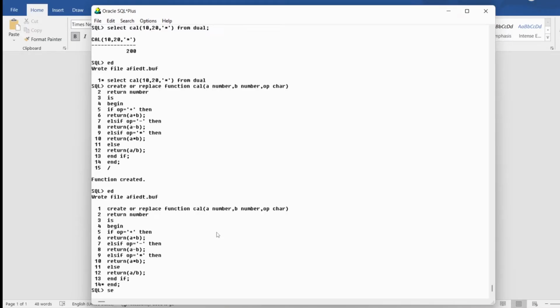If you want to perform the addition, then you can write select CAL 10 comma 20, and then I will provide the plus here as an operator from dual. See, like this you can call the function, or in the previous one what we have done, we have written the declare section, and then we have declared a variable, and then we have written the begin section. Like that also we can perform, or you can call the function like this also.